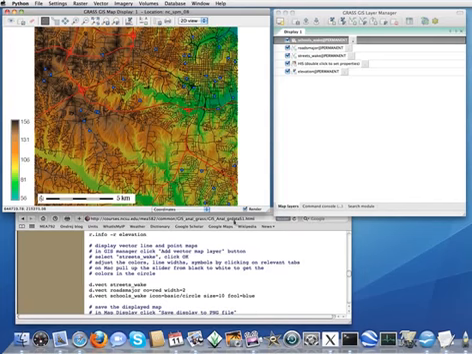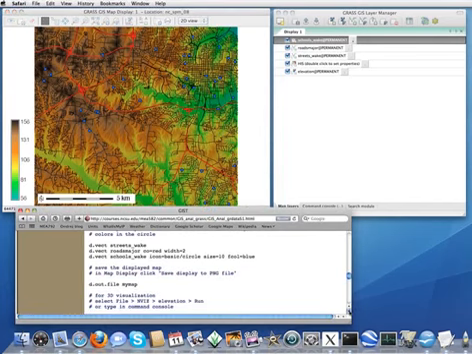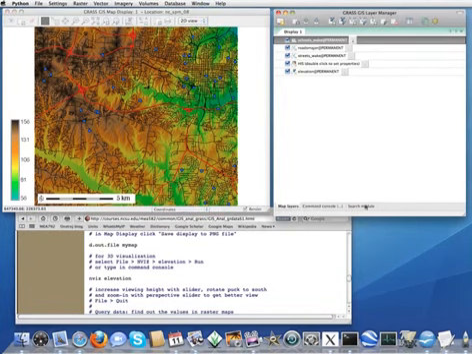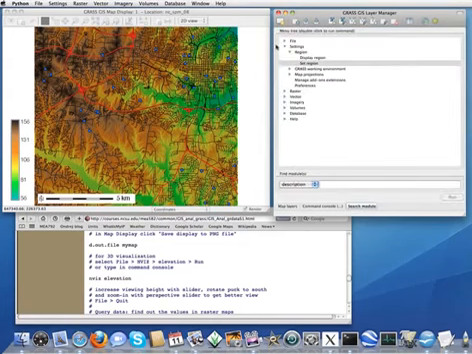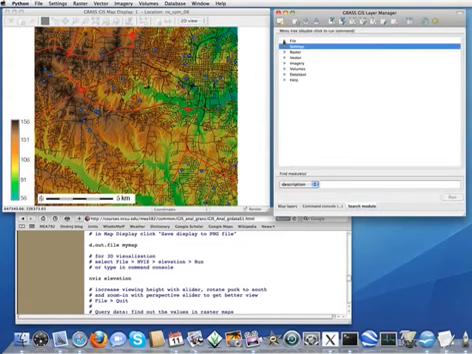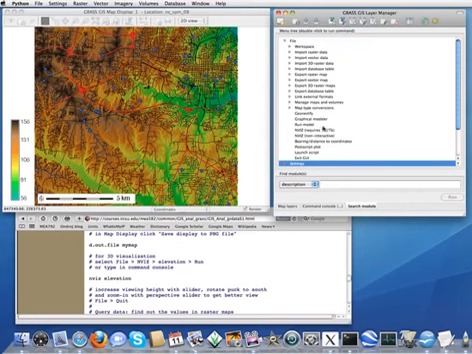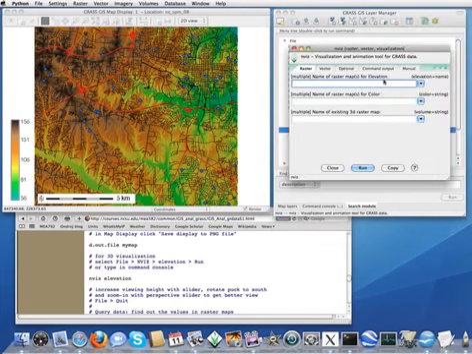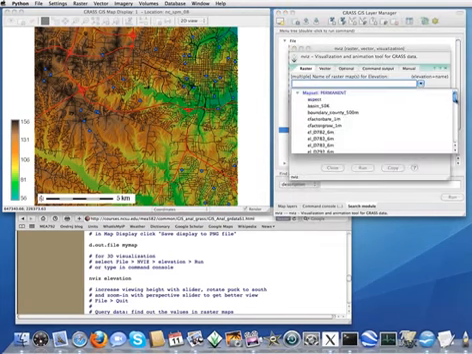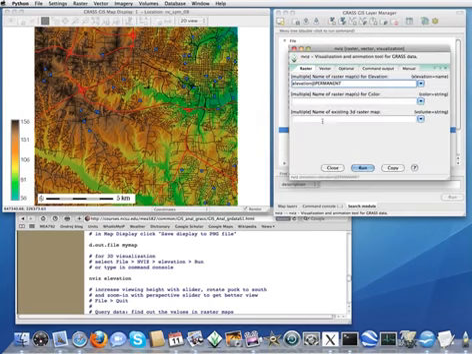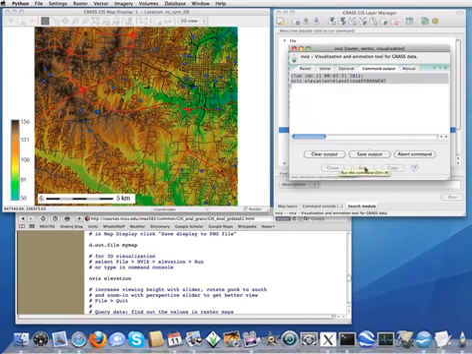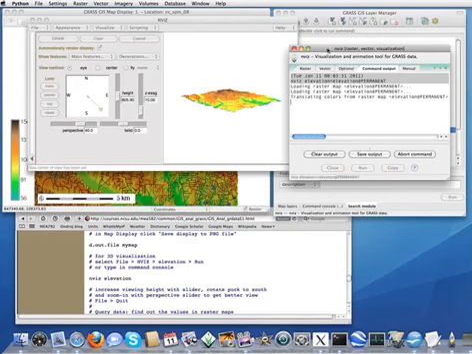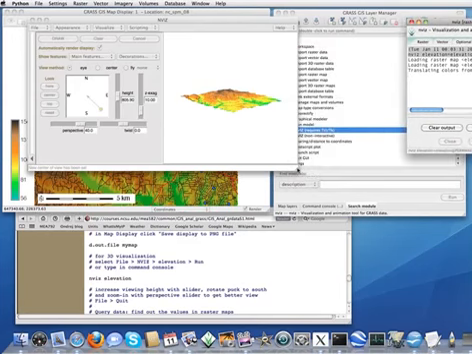And now we will also look at three-dimensional visualization. And we can run the visualization command, let's say here from search module, file, and vis, double click. We get the interface. Let's select elevation and run. And this will open a separate graphical user interface for the visualization module.